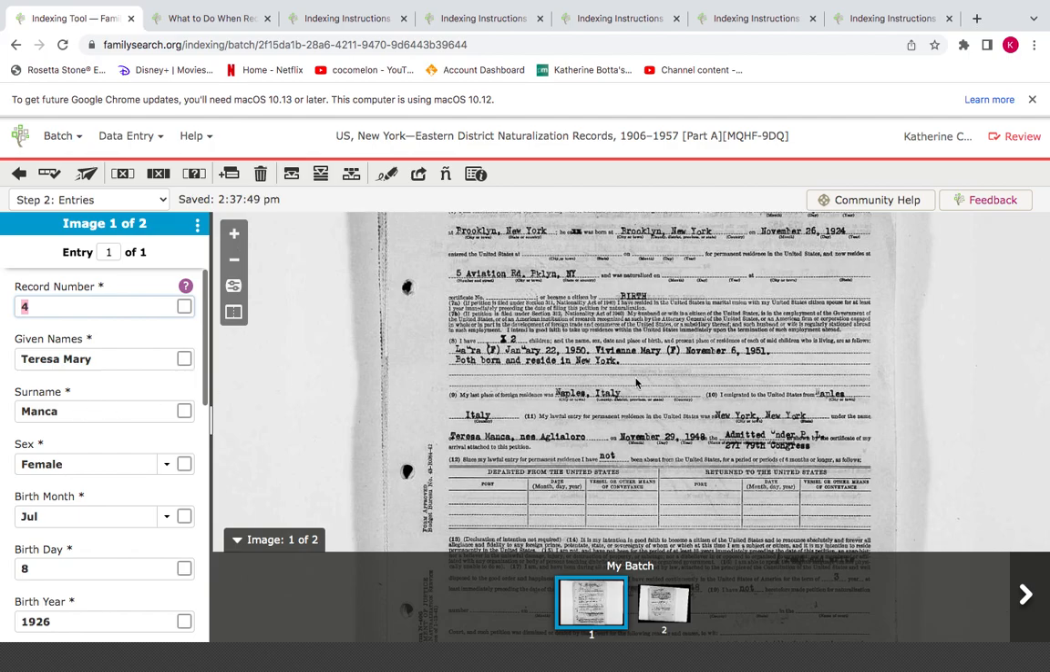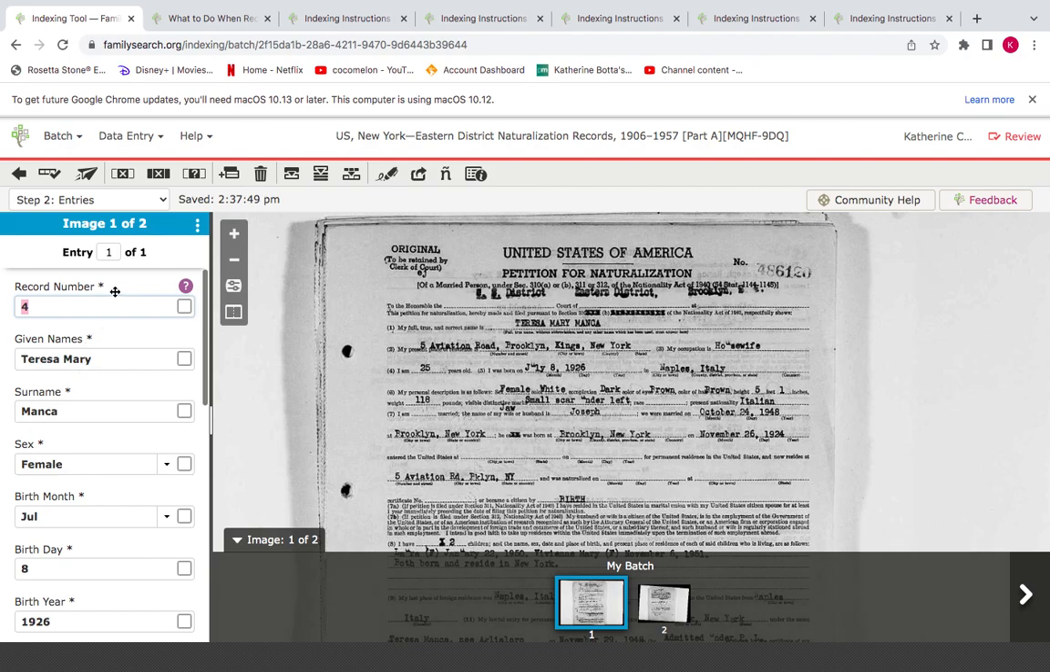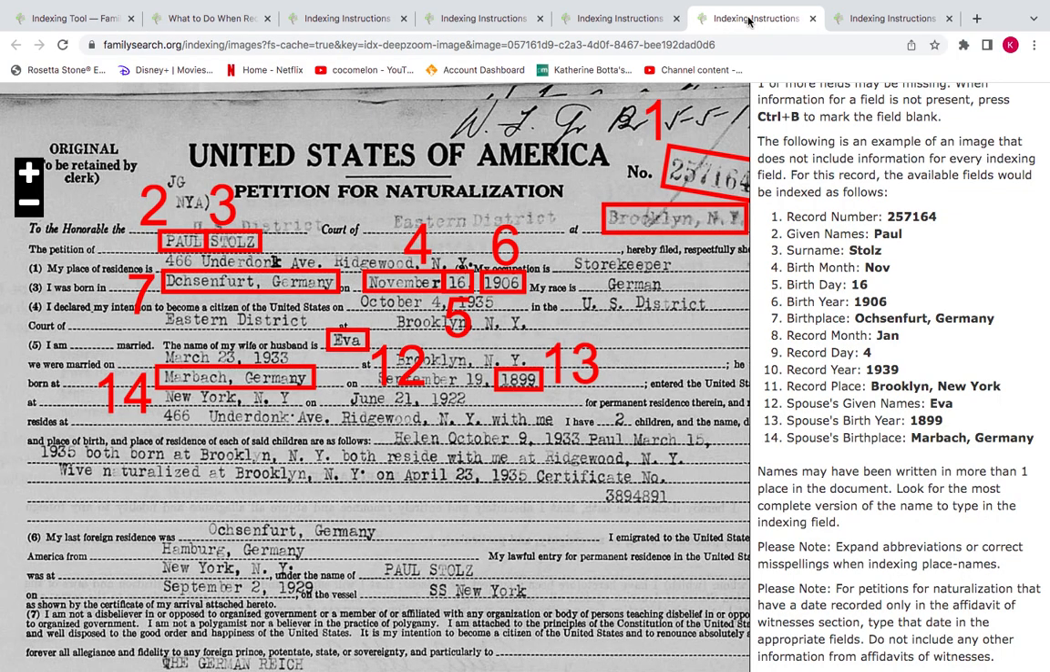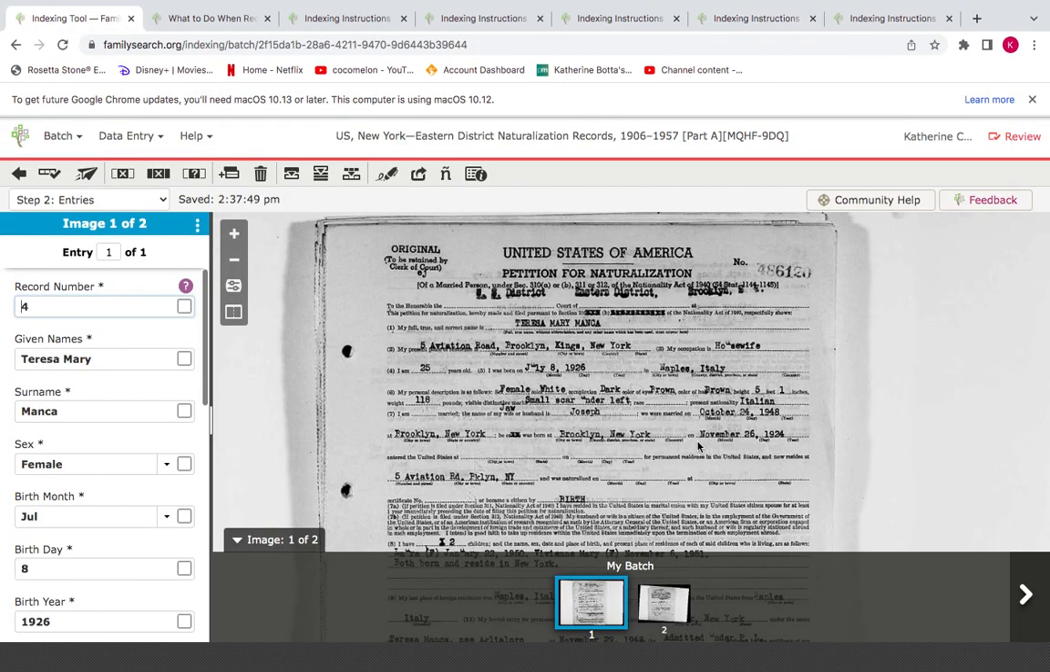Oh, I got one that somebody else already kind of tried to do. So the petition for naturalization, you're going to go to this one that kind of looks like it and just try your best to correspond. So the record number here is 486120. Teresa Mary Manka as a surname, female.